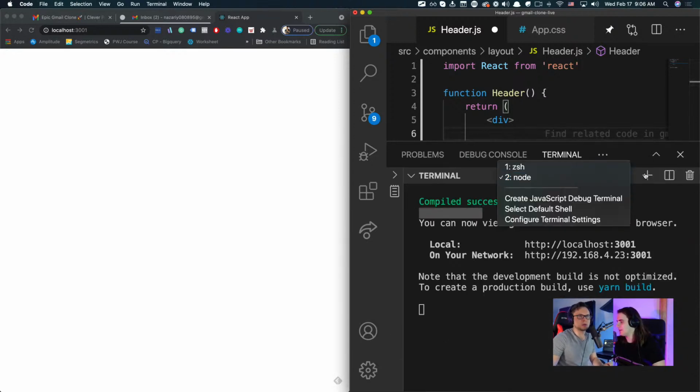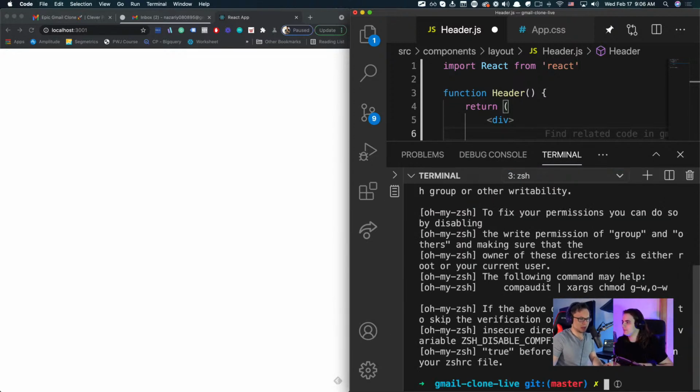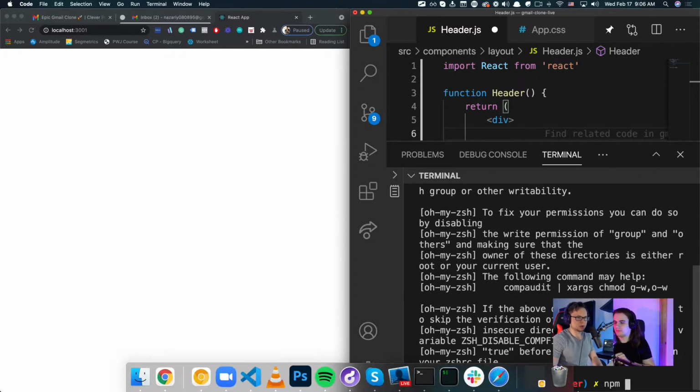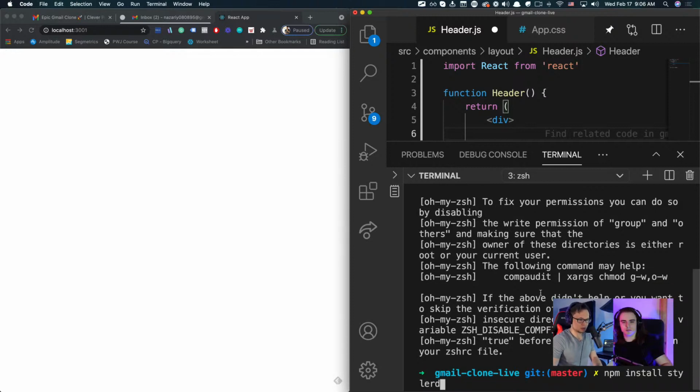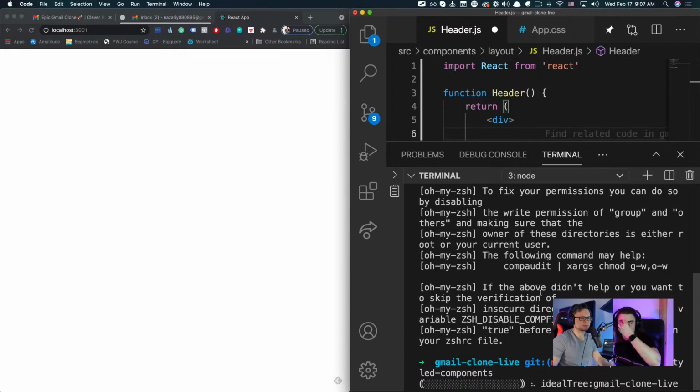So let's go ahead and do this. We're going to open up a new terminal here. And we'll do npm install. And what is the name? Is it style dash components? I think so. Styled dash components. Yeah, I think it's styled-components. There we go.